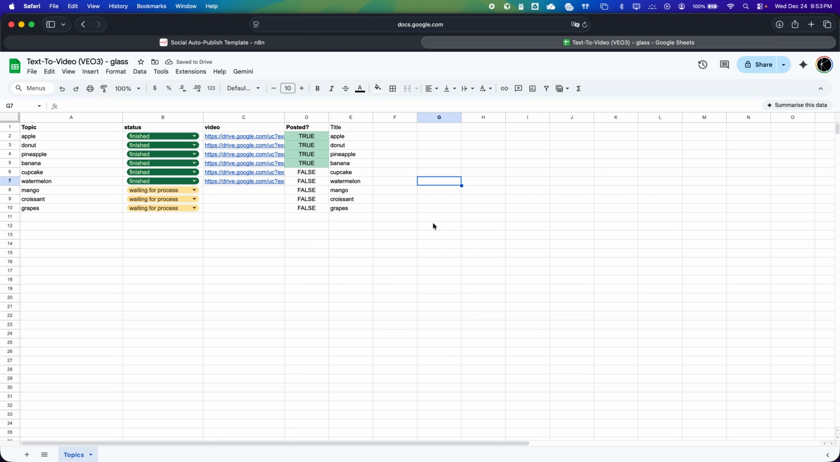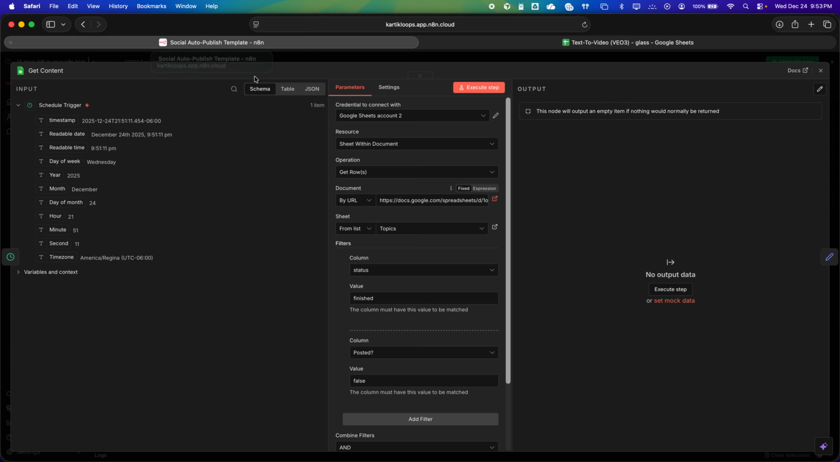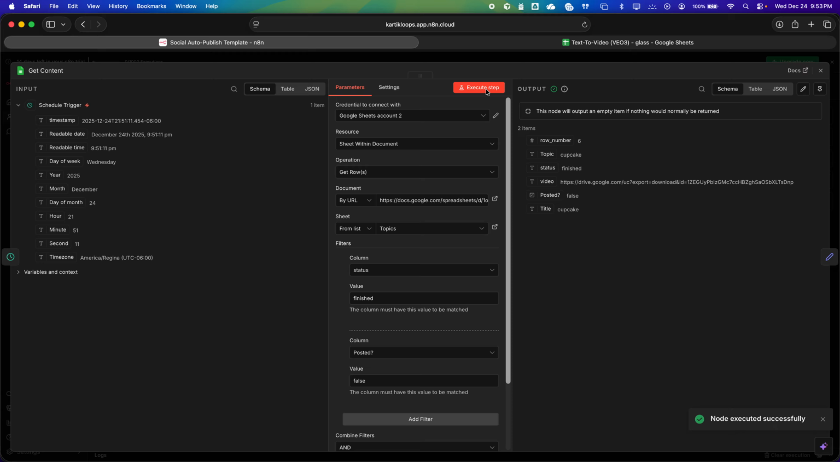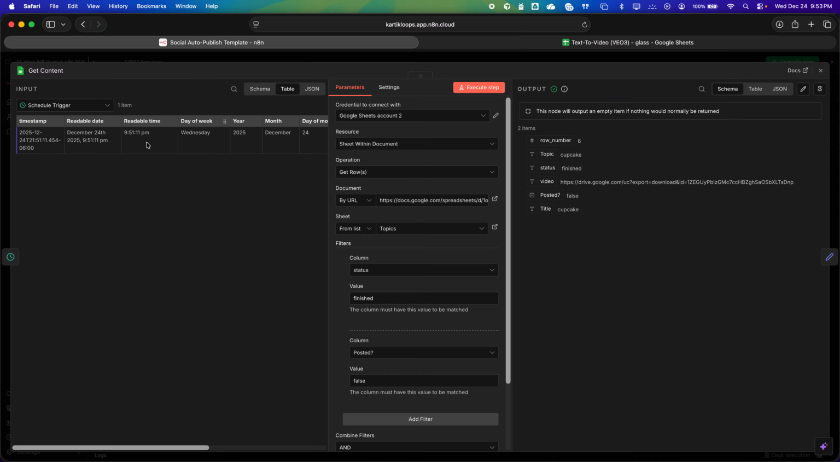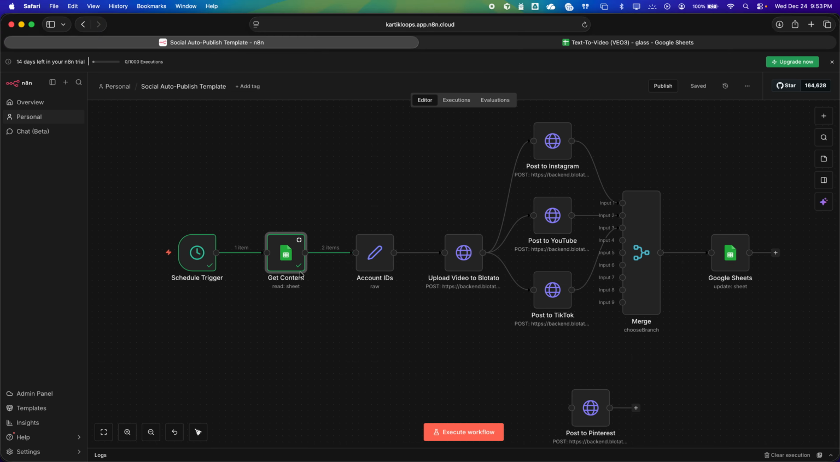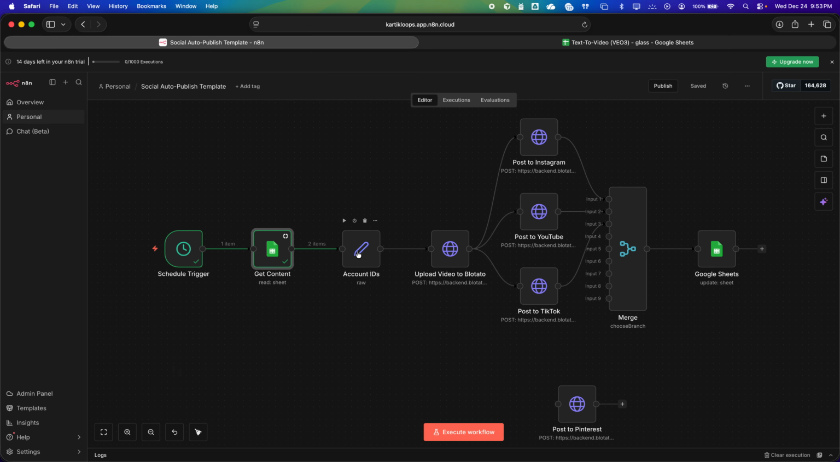If I go back to the automation architecture and do execute step there, this node is loading the Google Sheet link appropriately. As you can see, it has loaded all the values and all the parameters there. So this node is done, this node is done. Afterwards we have account IDs there. This is the crucial part for this automation.